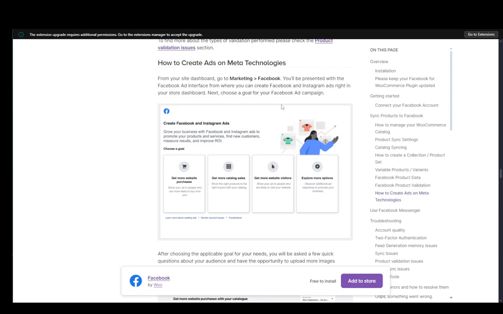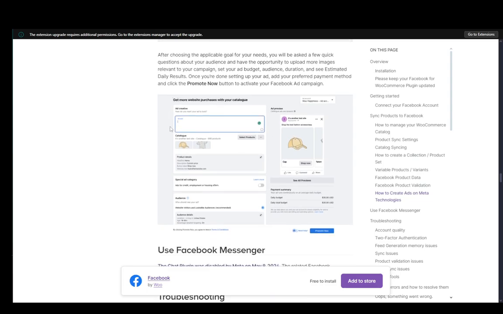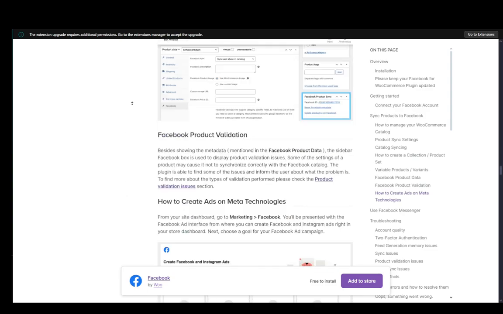Once you connect your account, you'll be able to choose a goal for your Facebook ad campaign, and after choosing the goal, you'll be asked a few questions about the audience, and you'll have the opportunity to upload more images which are relevant to your campaign, set a budget, audience duration, and see the estimated daily results. Once you're done, and once you add your preferred payment method, you can click the Promote Now button to activate the Facebook ad campaign. And that is pretty much it.